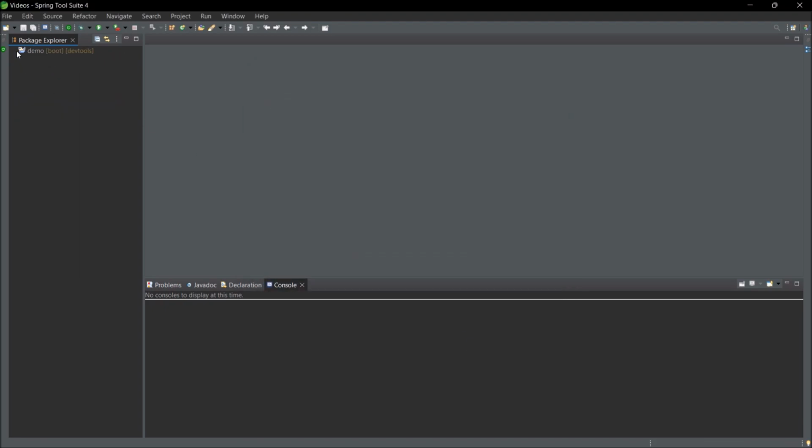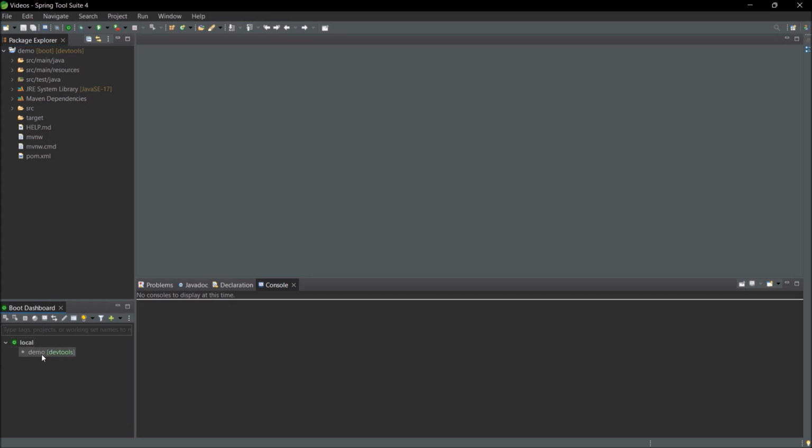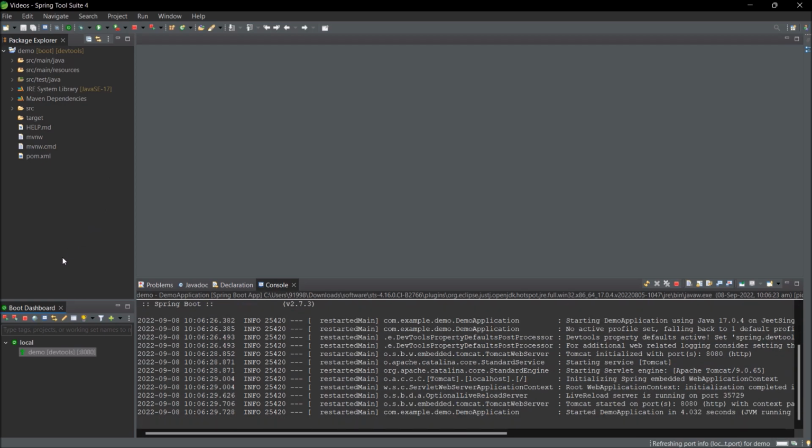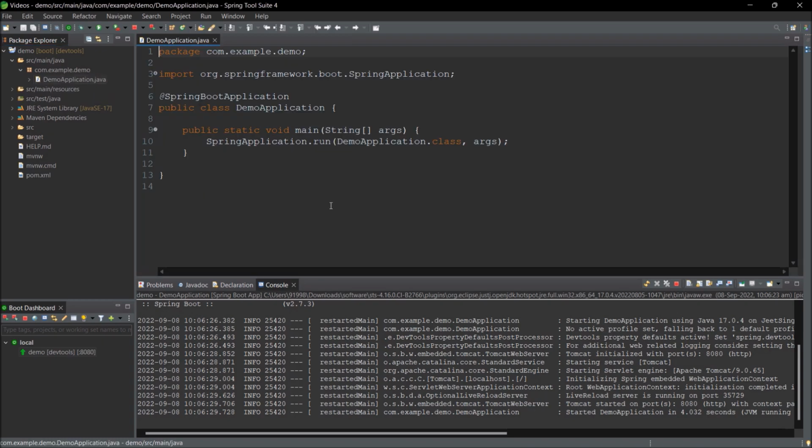Project imported successfully. Let's run this project. Server started and running on 8080 port. Let's open this project entry point, main class. Here, let's create a simple get endpoint.